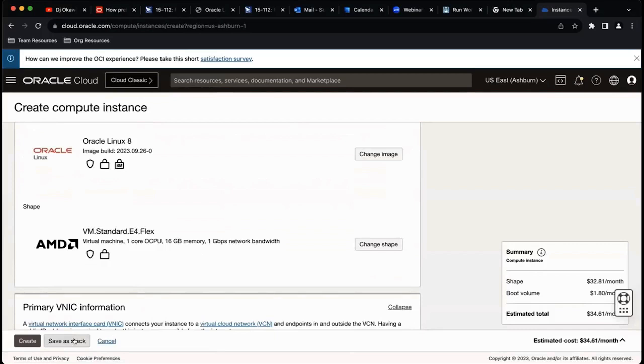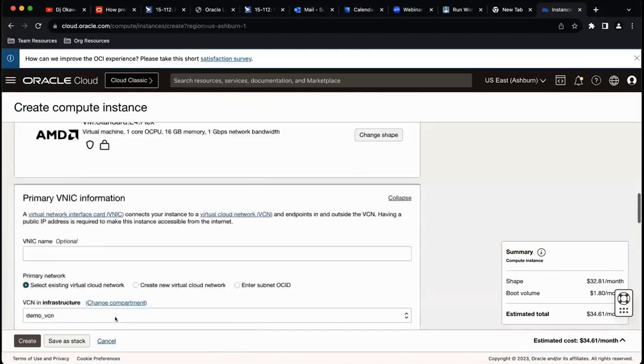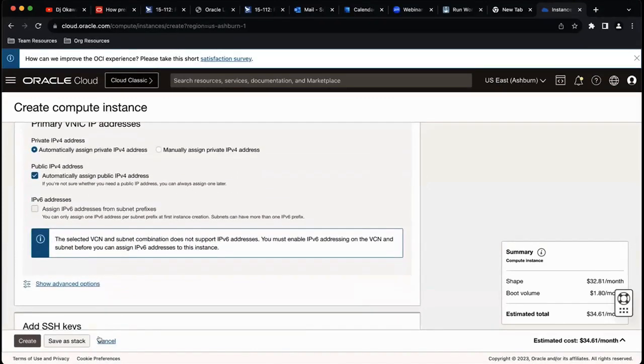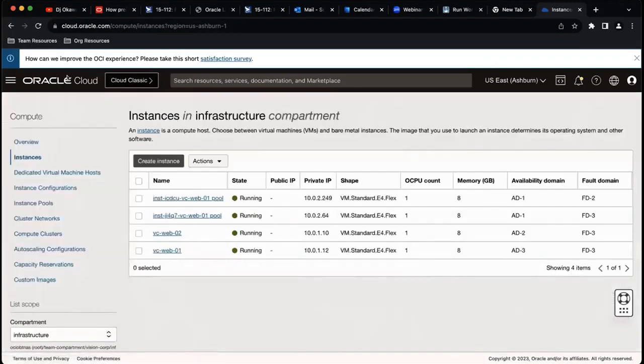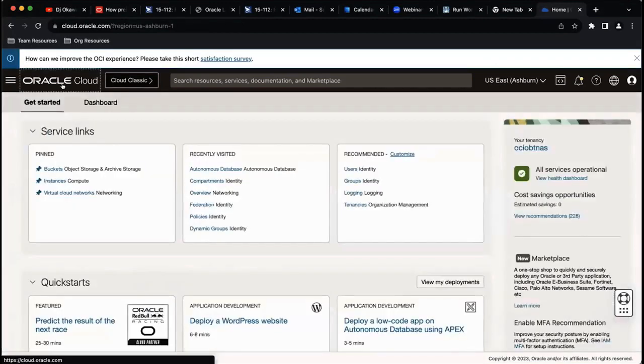And what that will allow you to do is exactly what it says. You can save the configuration that you choose as a Terraform script, which you can then put in Resource Manager and then run a bunch of times instead of having to reconfigure all the options from scratch. So with that, that's the demo on Terraform and Resource Manager.